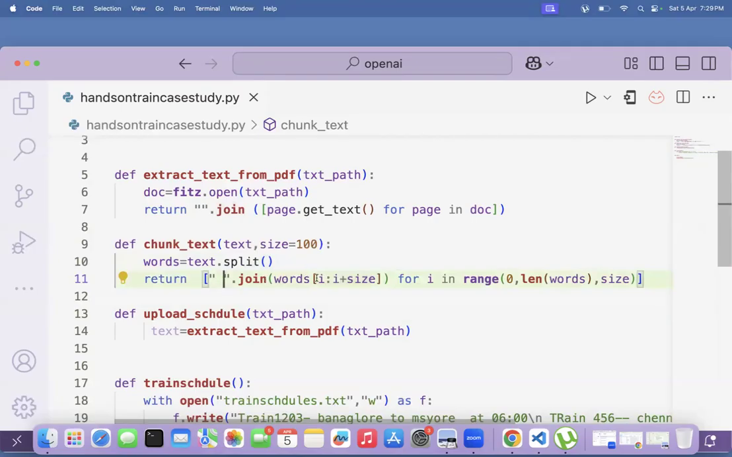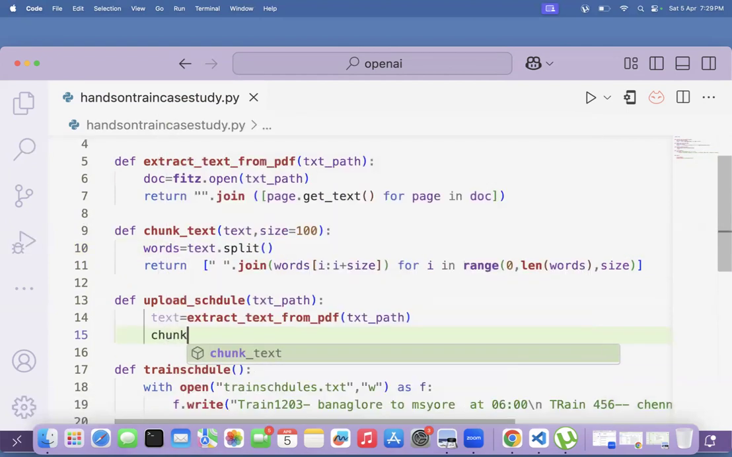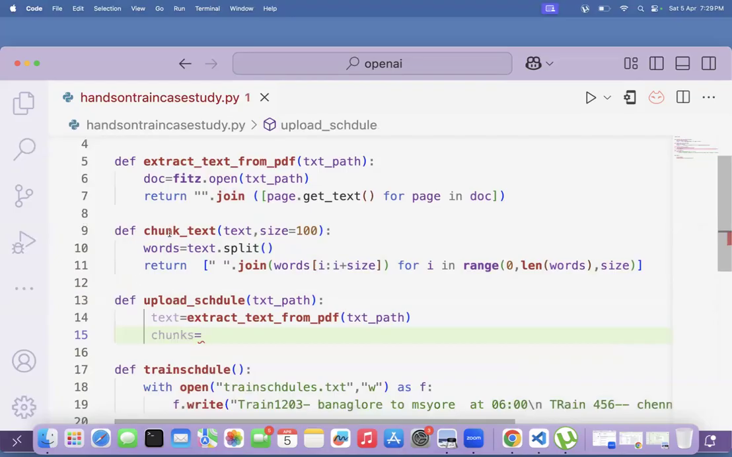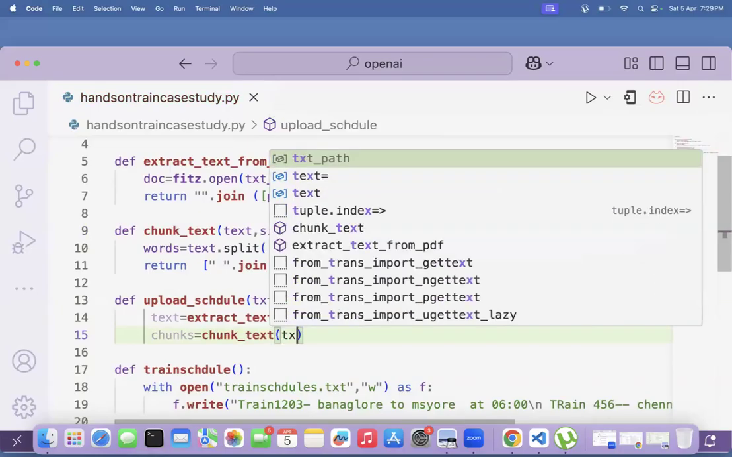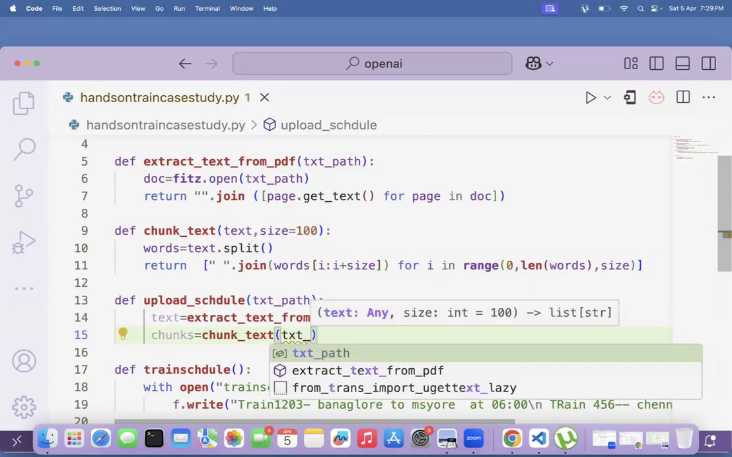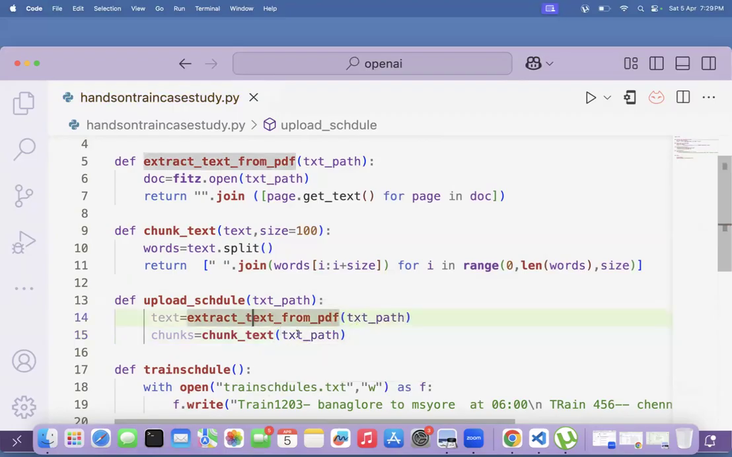That's it. So i is initially 0, and from the 0th index till, let's say, the 100th index, that data will be copied in each iteration. So that will finally be stored in one list, and I will collect that list here. Got it or not? So chunks is equal to, call this function called chunk text and pass this text underscore path. Hope all of you are smiling with me.